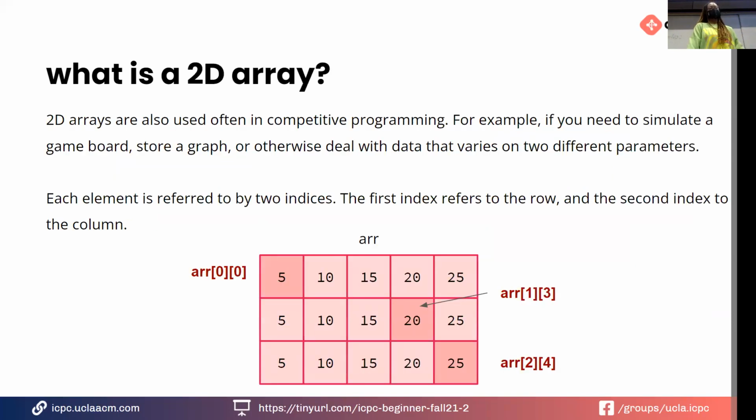Cool. And so I also want to introduce to you 2D arrays. Again, I'm assuming you know this, so this will probably be review. But 2D arrays are also often used in competitive programming. For example, if you need to simulate a game board, store a graph, or otherwise deal with data that varies on 2 different parameters. In this case, each element is referred to by 2 indices. The first index refers to the row, and the second to the column. You can see right there, we have 0, 0, we have 1, 3, and 2, 4.